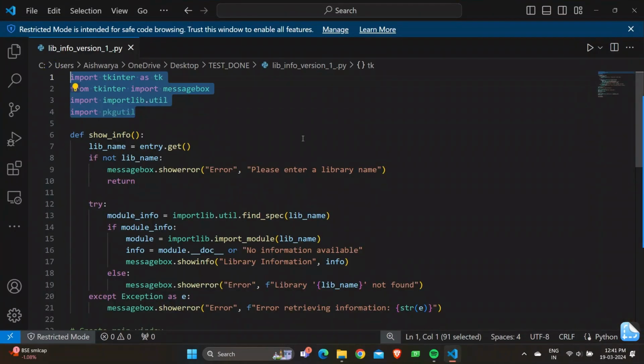Starting with, you can see we have imported all the libraries which are necessary, which includes Tkinter, which is the basics for GUI. And from Tkinter, we have messagebox to display the message boxes in the GUI. And also we have importlib.util and pkgutil. These modules are used for dynamically importing and inspecting modules.